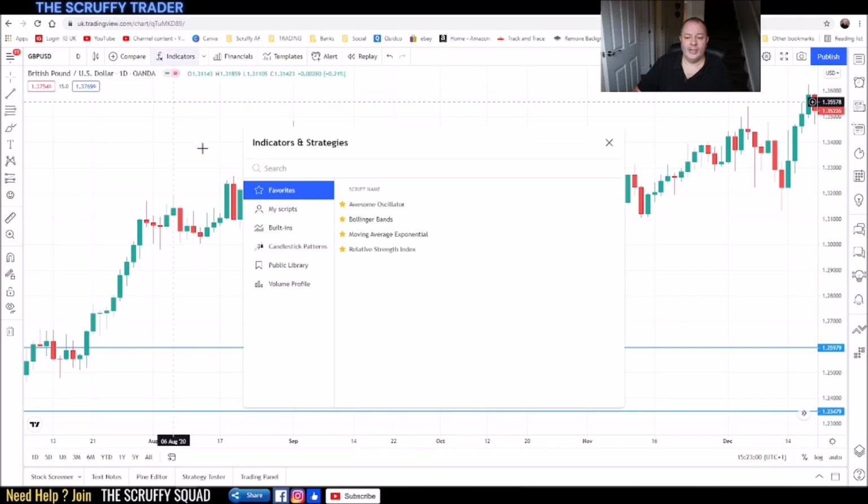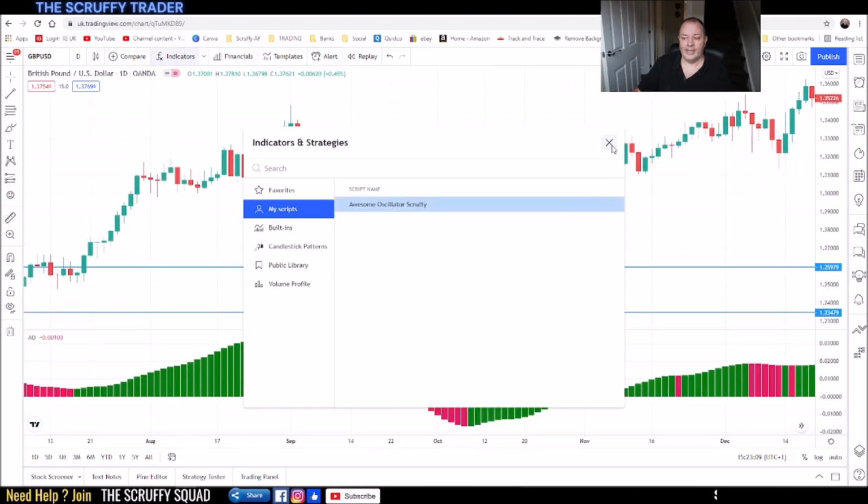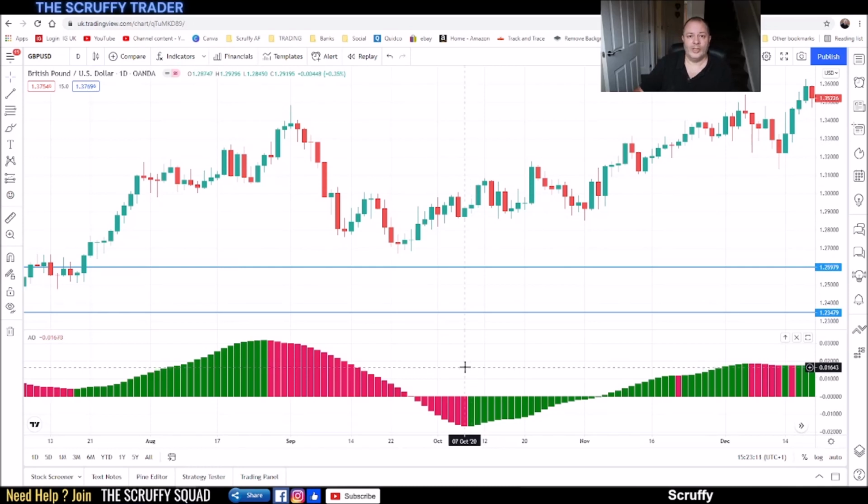And if that's off the chart and you're coming to it on a new day, you can go back to your indicators, but this time click My Scripts, and we've got Awesome Oscillator Scruffy. And there it is there. Bingo. With the new settings. Now, if you use multiple versions of the Awesome Oscillator, sort of like a 50 and a 200, a 5, a 34, etc., you can just give it different names. So it'll be Awesome Oscillator 5200, and you'll know which one to select.